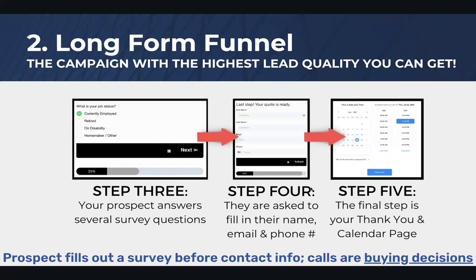And so the way this works is that you start with the survey. They fill out the questions, and then at the end, they fill in their contact information. Right after they fill in their contact information, you take them to a screen where they pick a date and time to talk to you. What we're seeing for these is that of the people that fill in the contact form, over 90% schedule an appointment, which is amazing.